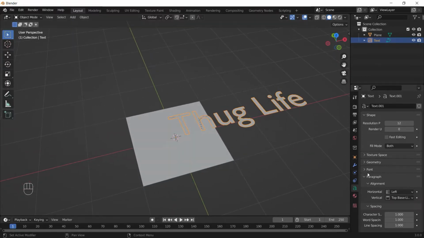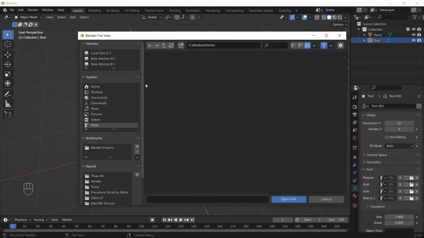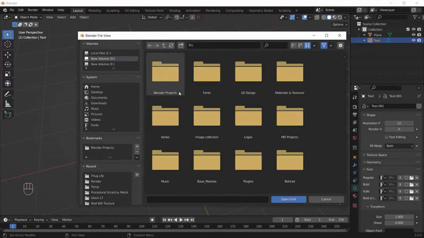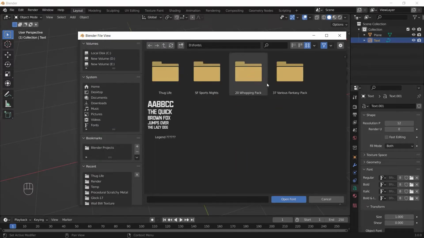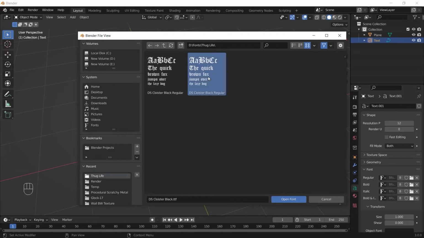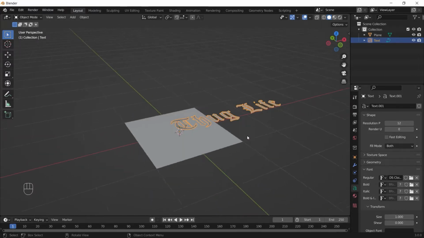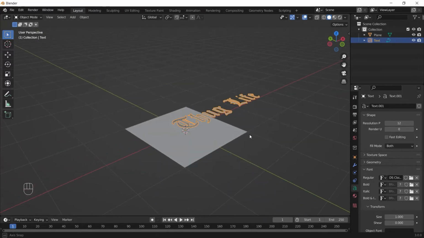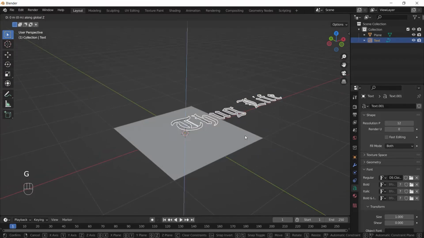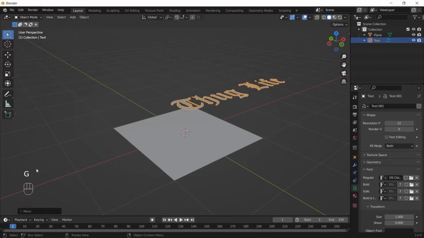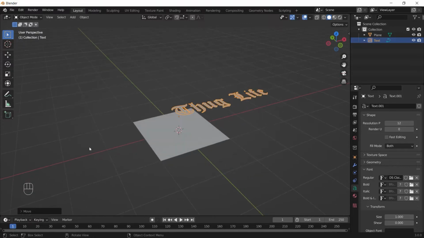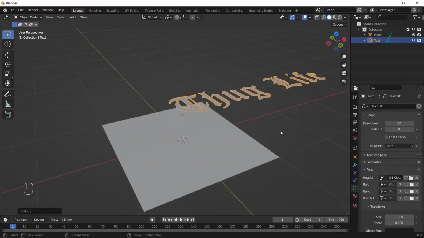Then I'm going to go to the text properties and in the font section, choose my font, which I will put the download link for in the description. It's a free font which is really cool. Then I'm going to bring it up by pressing G and Z, and by the way guys, you can see what I'm doing right here if you get confused or if you lost anything.